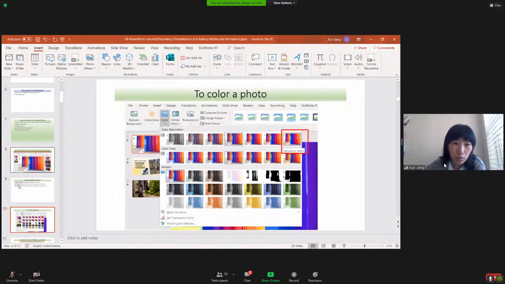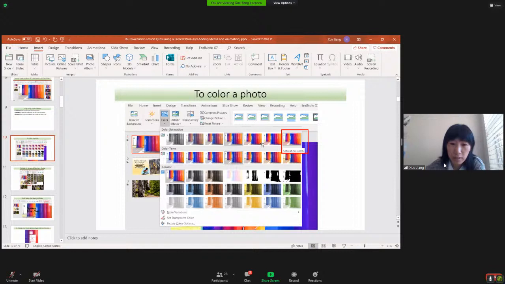Here we just change the color saturation. You can see the different color saturation effects here. Color tone, different color tone. And if you recolor, it will have so many different effects. Here we just do a saturation. This button is under the Format tab.